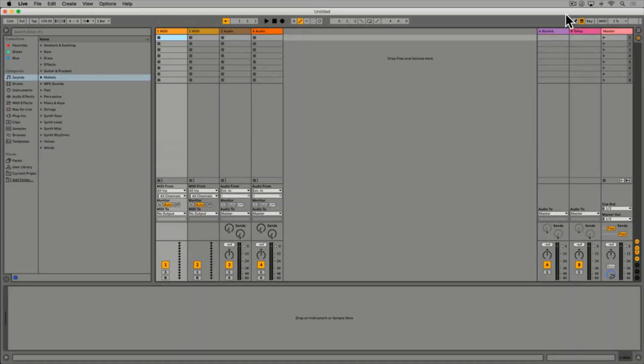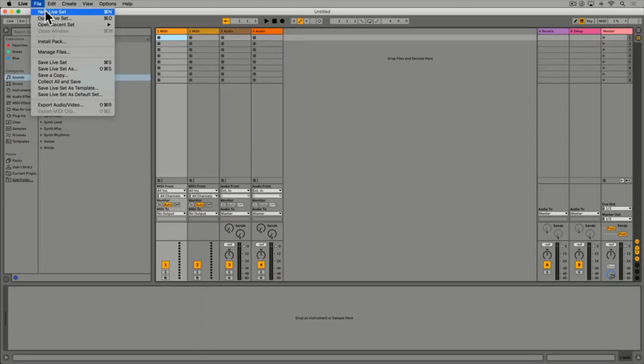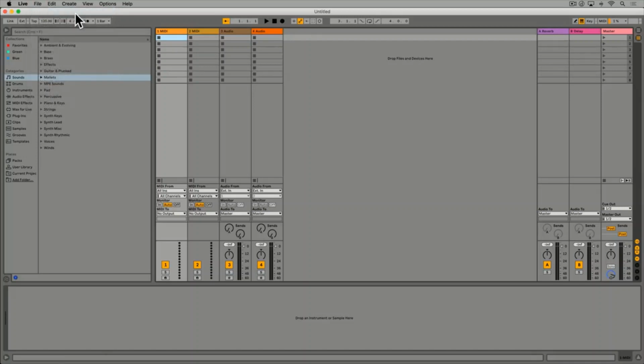So first of all, I'm going to show you how to open up a new set so we can start from scratch. So just go over to File and down to New Live Set. You can also use the shortcut Command and N on Mac or Control and N on Windows. Okay, so this is what a new set looks like.